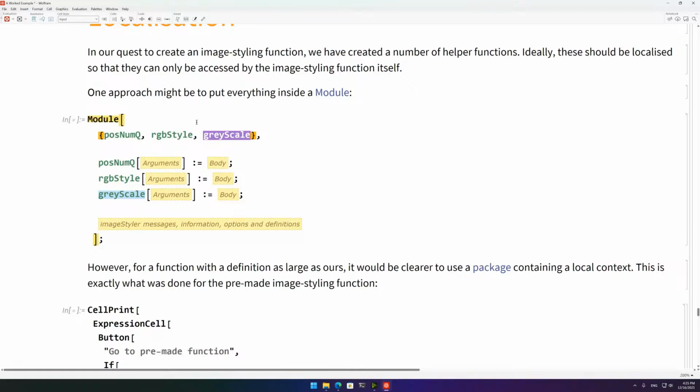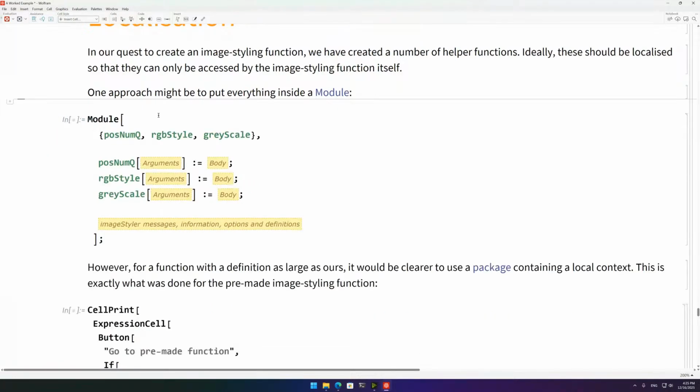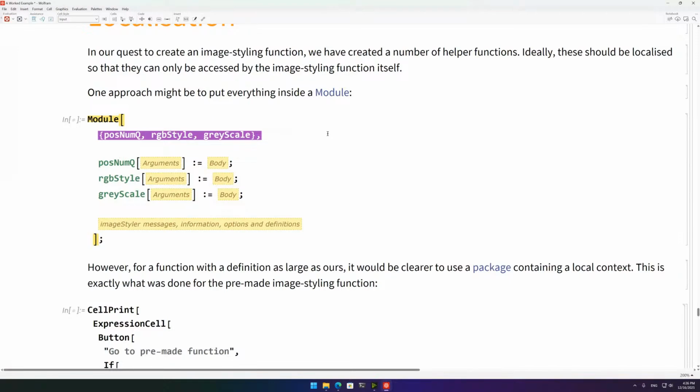Because earlier when we defined them, we defined them on the top level of the notebook. So we had positive number q and we had the definition, which means that any other part of the notebook could use them, which is actually what we wanted, but could also modify them, which can introduce unwanted consequences. If we use this module structure, we're saying these will only be valid inside the module. As long as we leave this square bracket here, which closes the module, these are no longer available. So we eliminate the chance of accidentally modifying their values.